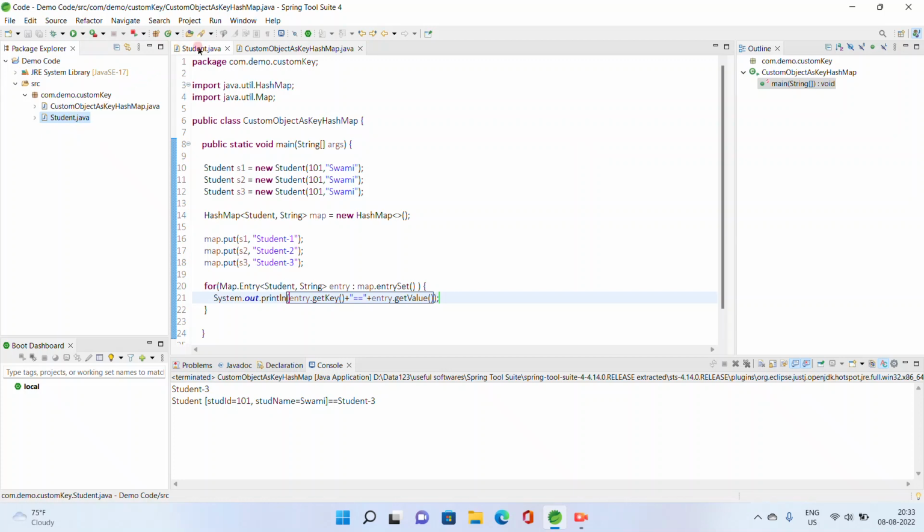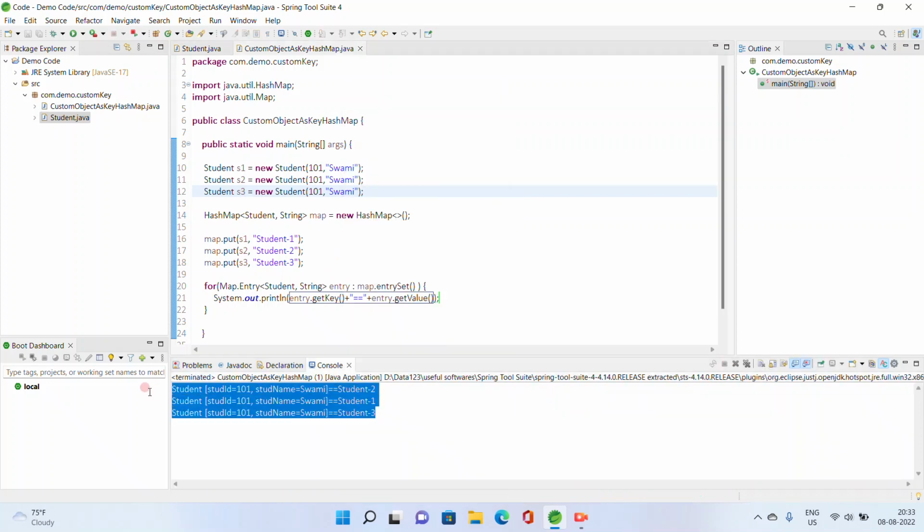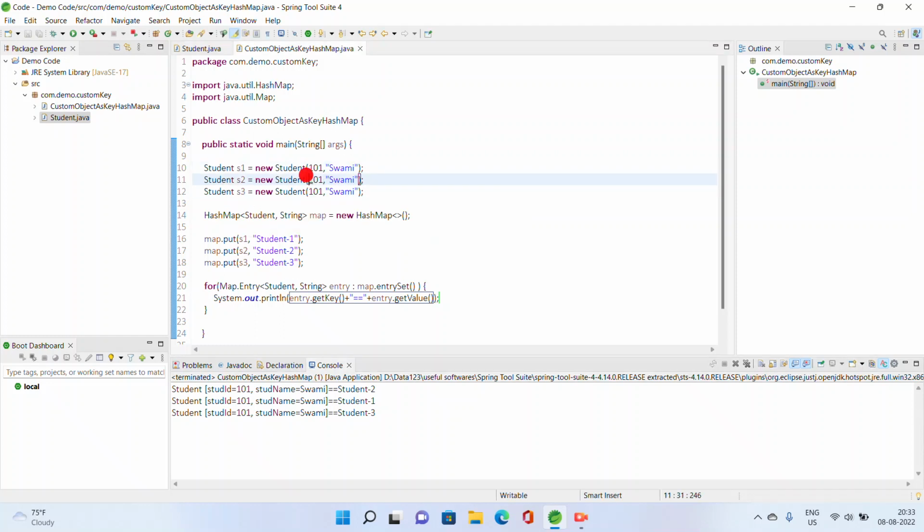Now we already have a Student class, and objects of Student s1, s2 and s3 with the same id and name, and we put all those objects into the HashMap and we print it. So let's execute it. You will get 3 objects because s1, s2 and s3 are stored in different memory locations. In this case different hash codes are generated, that's why the HashMap has stored different objects.